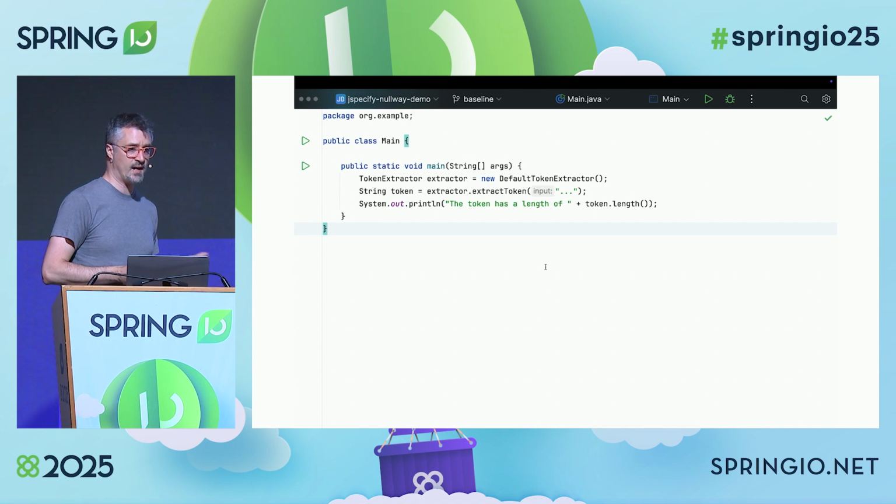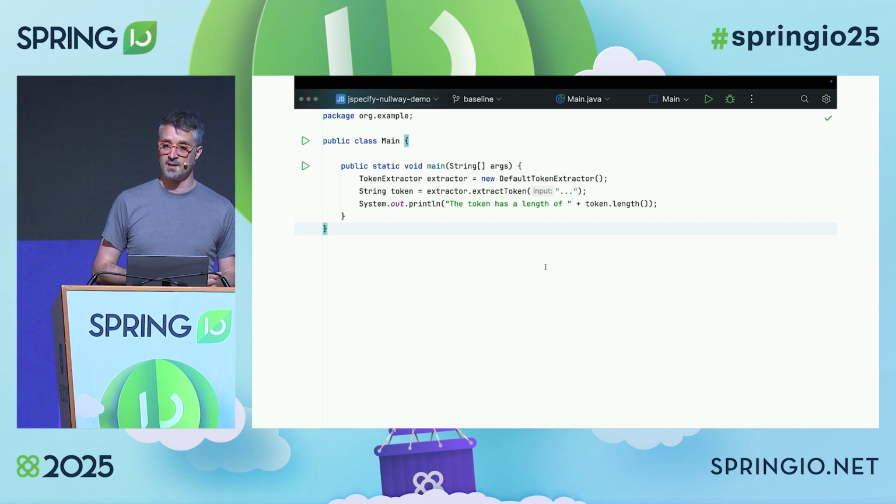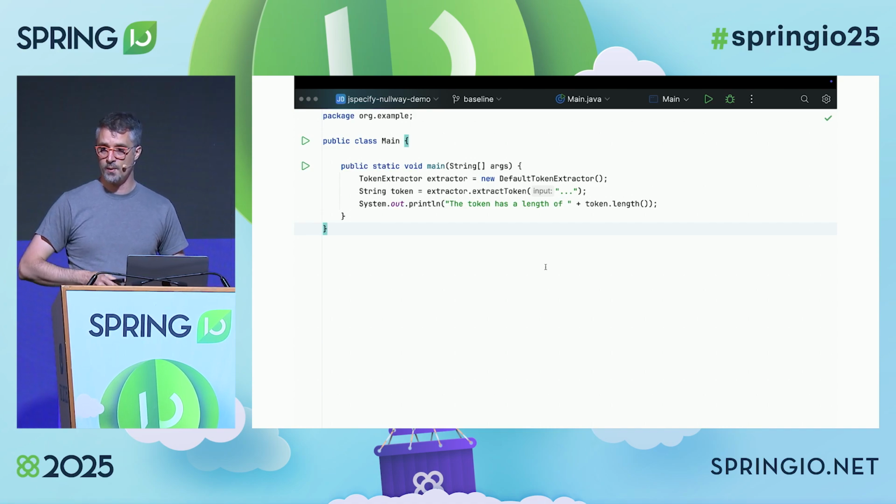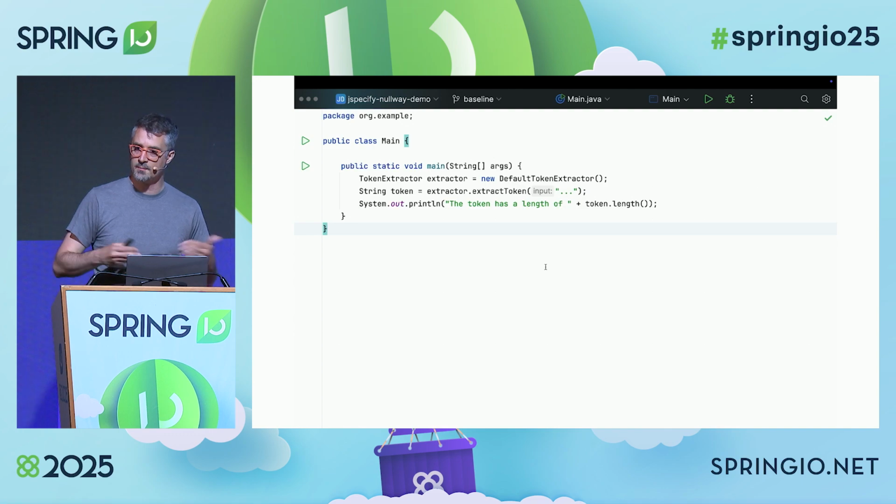So we are going to add those annotations to make things more explicit, because we are in Java, we are not in JavaScript or dynamic languages.